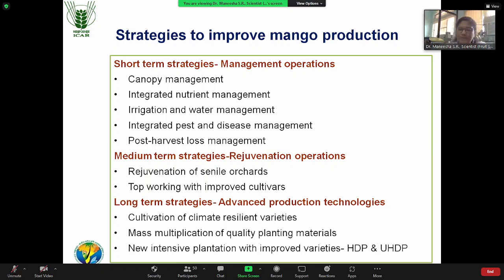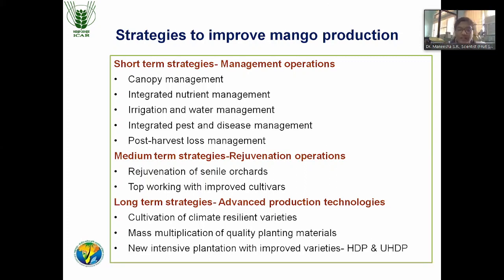So coming to the short-term strategies, all the management practices that can be adopted in the orchard, the effect will be reflected immediately. The first and foremost thing is canopy management. It includes different procedures, and we are going to discuss the canopy management practices in detail on later slides. Then another one is integrated nutrient management.